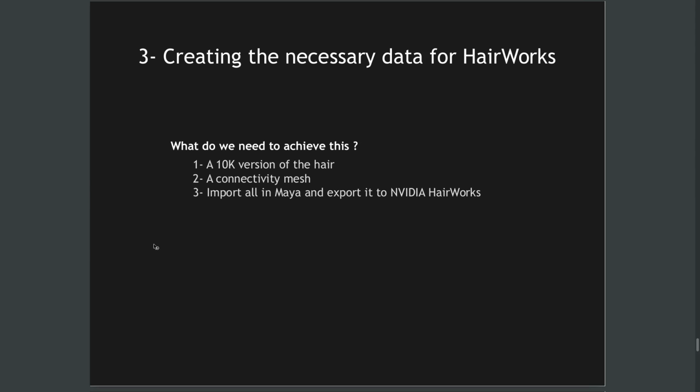And the next thing we want to talk about is we're going to look at transferring this data to Nvidia Hairworks as well. And it's pretty straightforward. All we need to do is generate a lower res version of the hair. Instead of 86,000, I'm going to generate a 10K version.